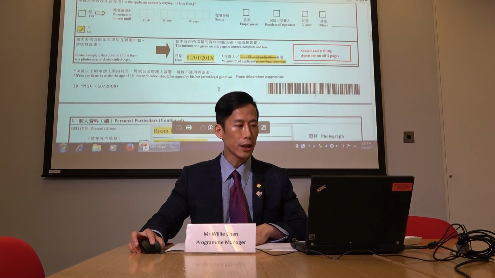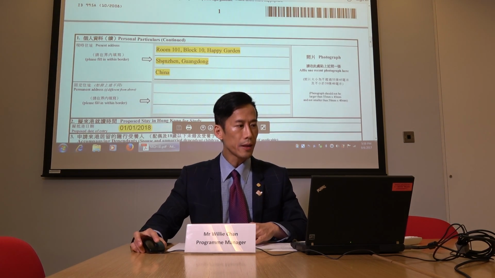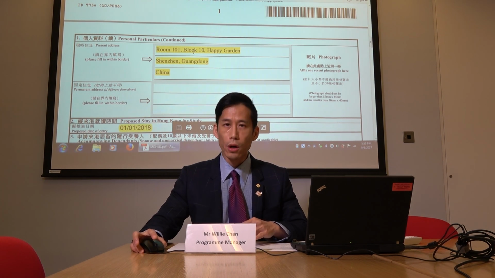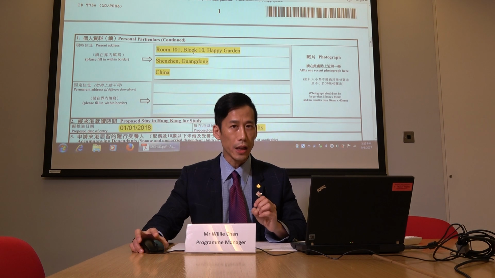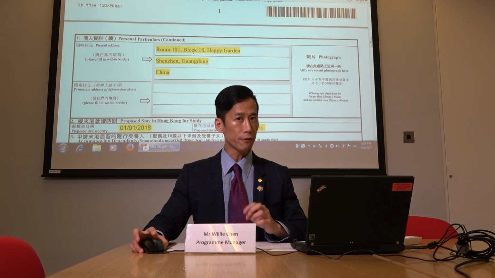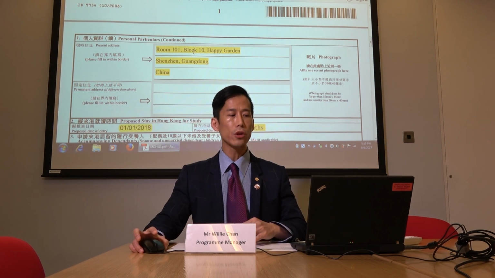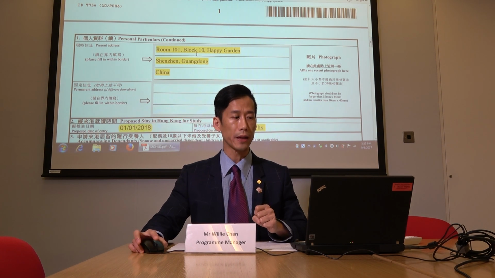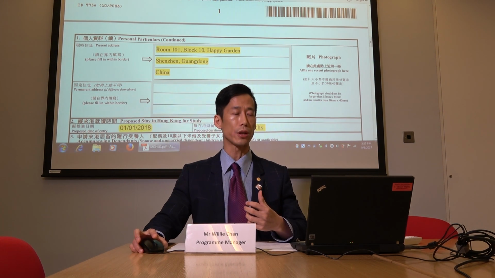Now we move on to page 2. Please insert your present address here. You should insert your address in the country where you come from. For example, if you come from Spain, like I said earlier, please insert your address in Spain. If you come from Jamaica, please insert your address in Jamaica.